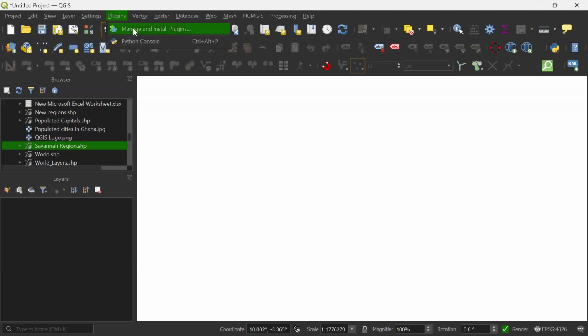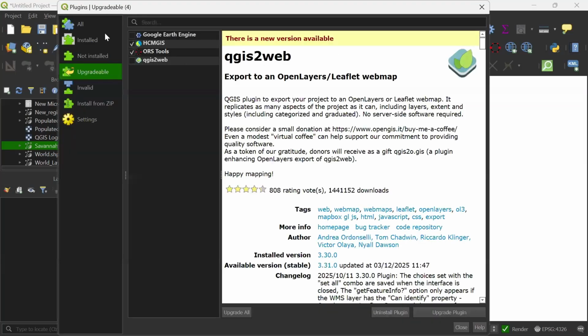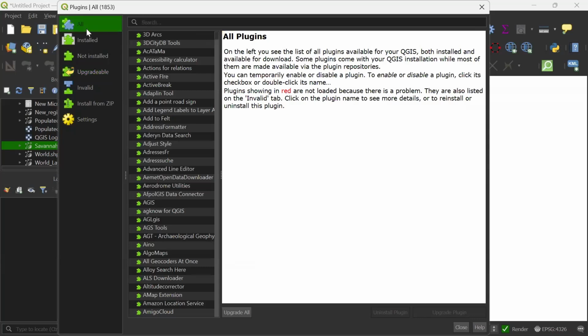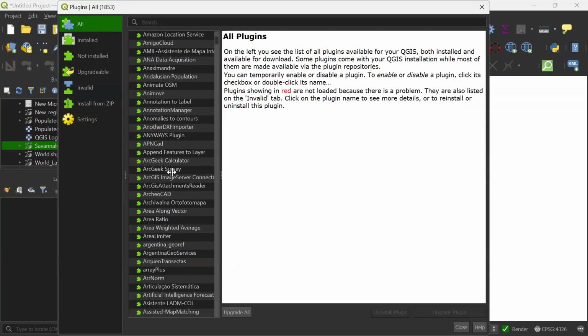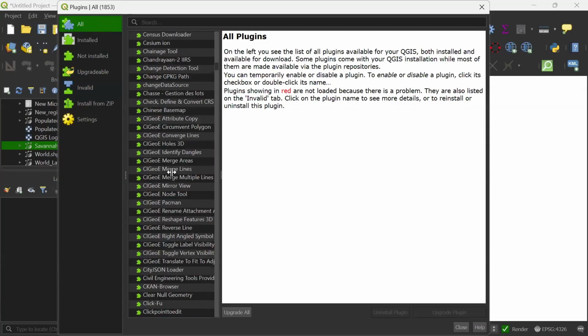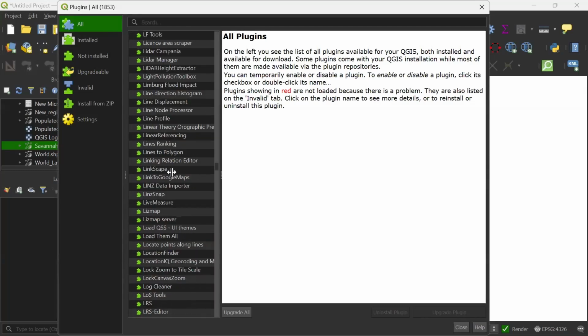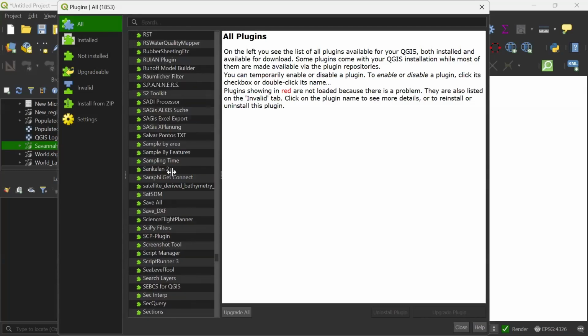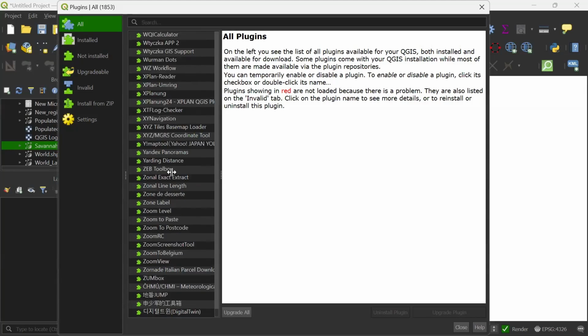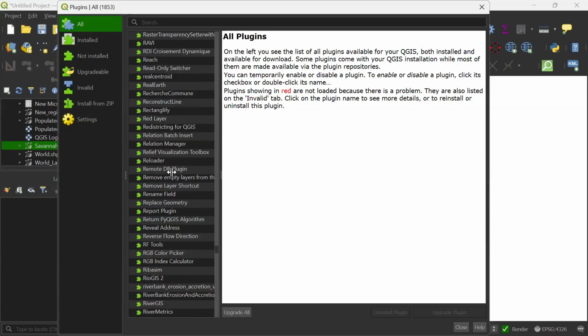When you click and open that, you can install any plugin of your choice to help you do your analysis. And when you open it, this is how it will look. So make sure you are on the All tab. And you can see we have a number of plugins, so many. The plugins here, QGIS is designed in such a way that every font can use it, right? And that is how QGIS was designed.